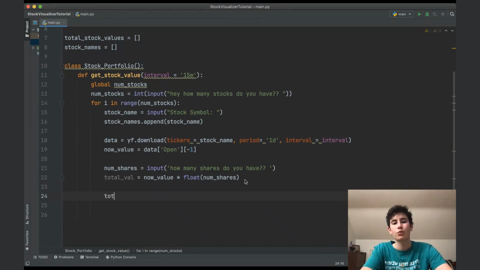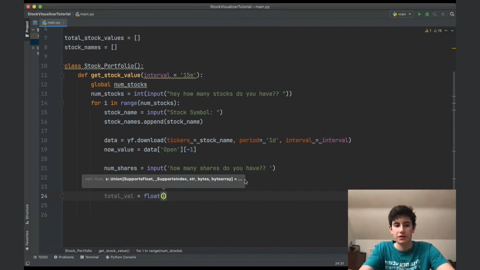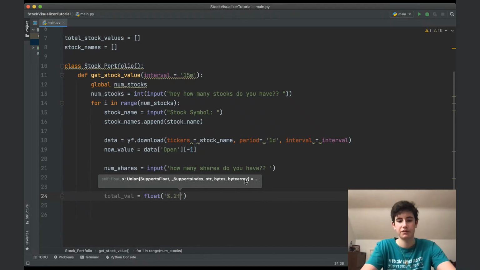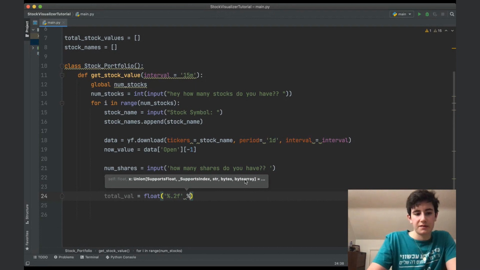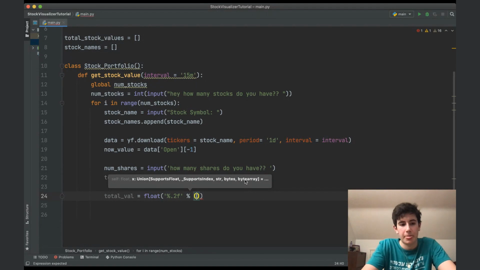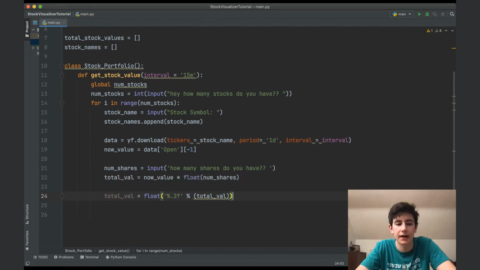So we're going to re-equate total value to float using float, and then this is how we would format it to have two decimals after the decimal point. They do %.2f, and then after a space, percentage or modulus, and then total val. And this is how we format total val to be a number that is the total value of our stocks, the number of shares multiplied by the now value, and something that has 2 decimal points after the decimal point.